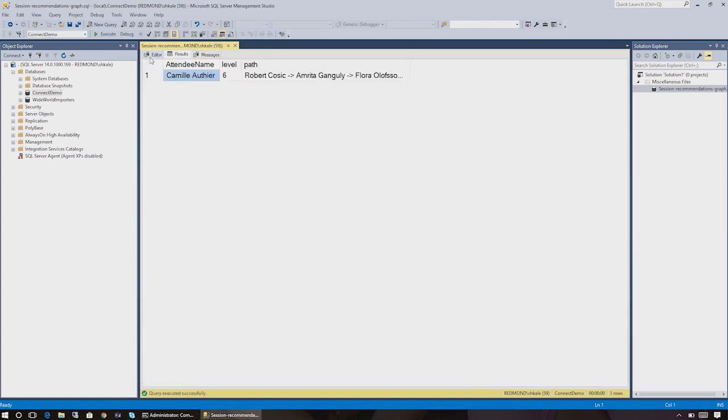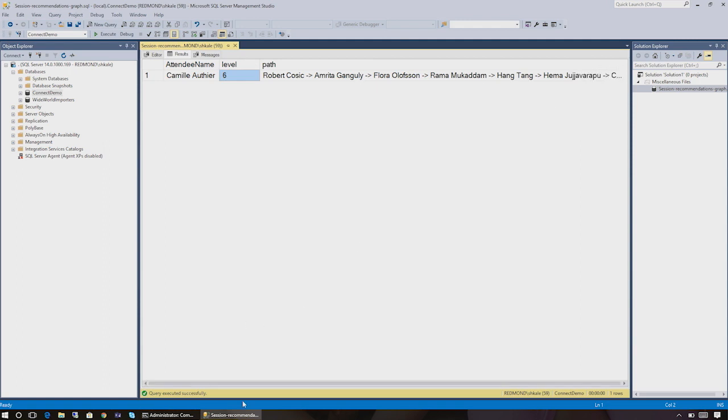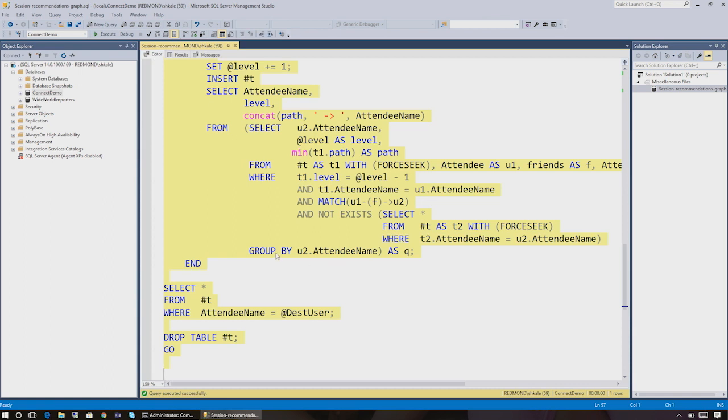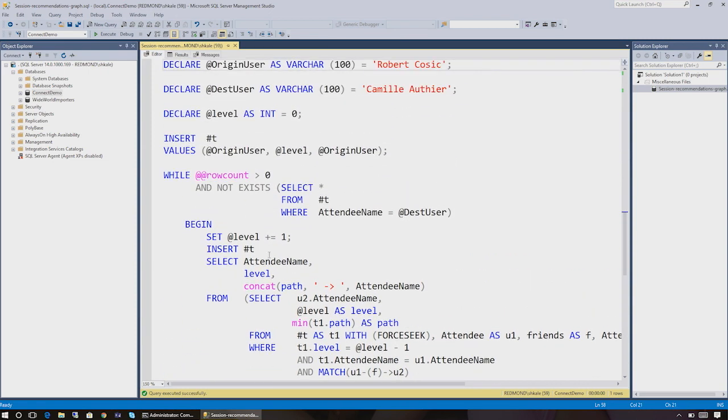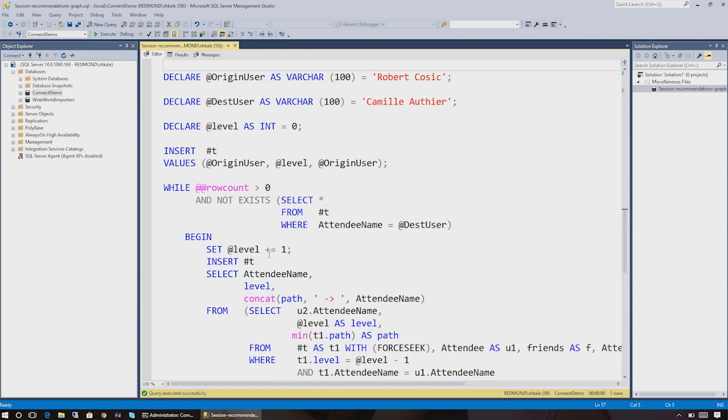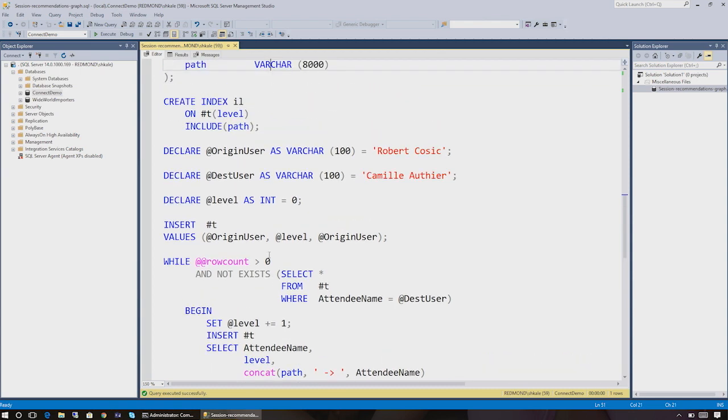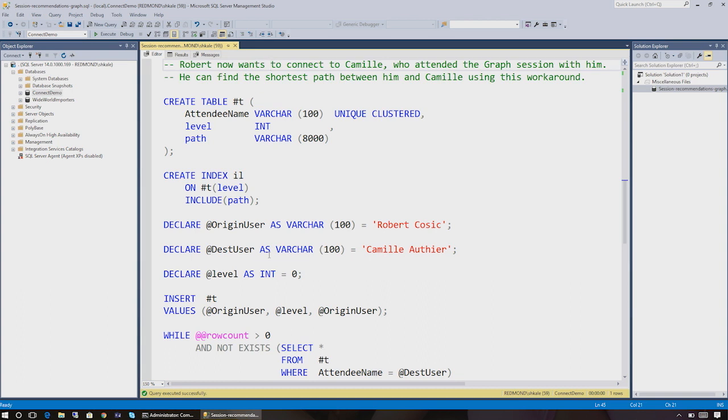And let's run this query here. After running this query, Robert finds out that Camille is 6 hops away from him in the social graph. And these are all the people who appear between him and Camille who can connect him to Camille, right? So there are workarounds today that you can use while using the graph feature that will allow you to achieve what you are trying to achieve in your application. And we have documented these workarounds on GitHub, and soon I'll be sharing with you the links that you can refer to for examples.